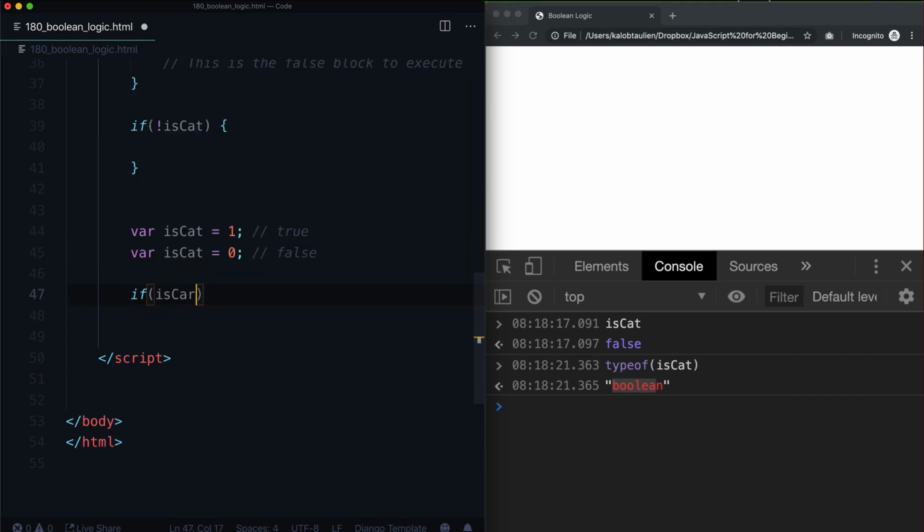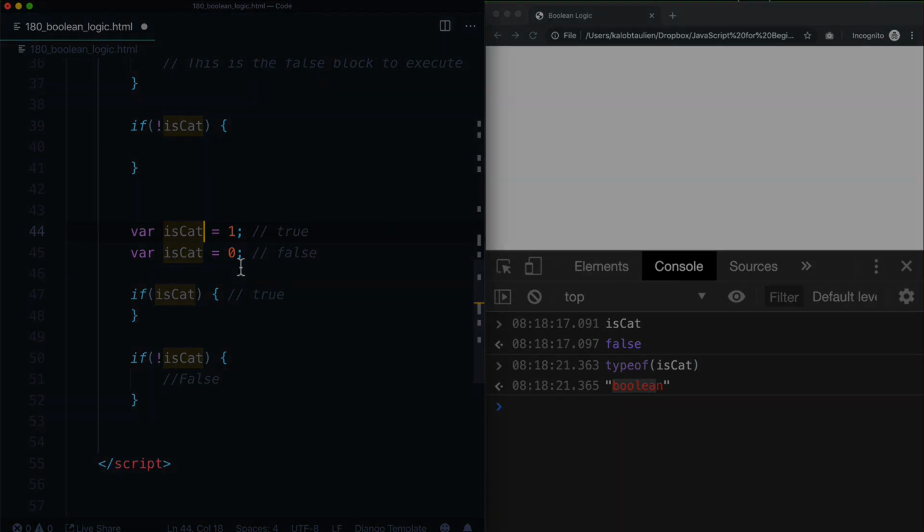If is cat, because this will be true. Or you could also say if exclamation mark is cat, and that will be false. Something along those lines, and that will totally work for you. So maybe also give that a shot. Try assigning a variable to true or false, and then try assigning the variable to 1 or 0, and just play around with some if-else statements.